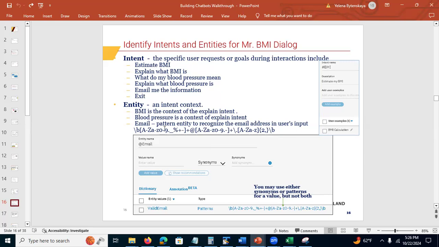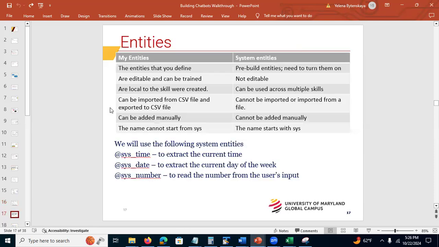So you can reuse this expression for email, right? It's code reuse. But again, here I showed you the difference. There are two types of entities, the ones that you create and the ones that are pre-built. The system entities start with SYS and then an underscore, yeah?